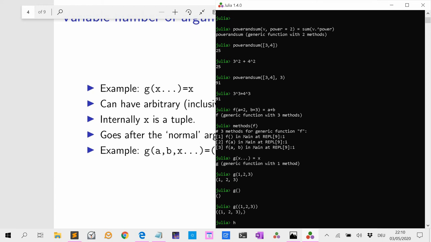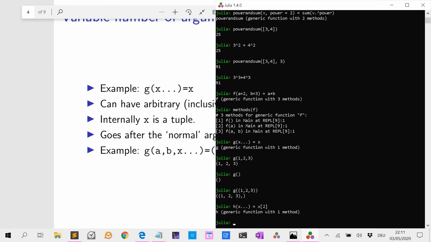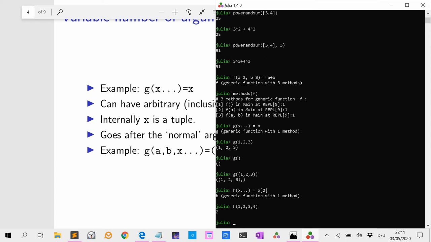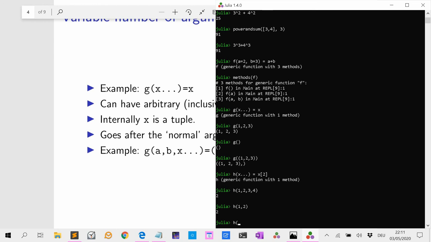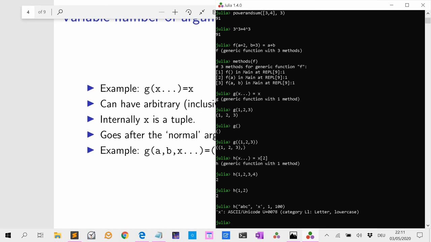If you define, for instance, h(x...) = x[2], then it gets the second argument. So if I do h(1, 2), h(2, 3, 4), it gets 2 back, or h(1, 2) also 2, or h('a', 'b', 'c', 'x', 1, 100), I get 'b' back.